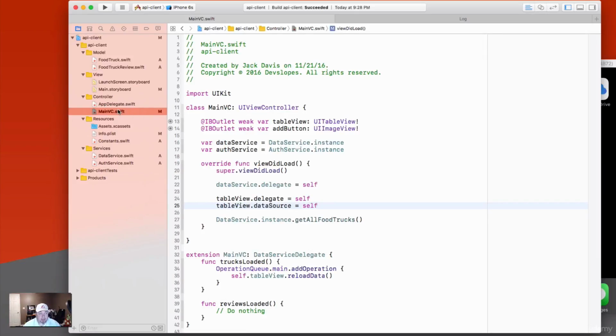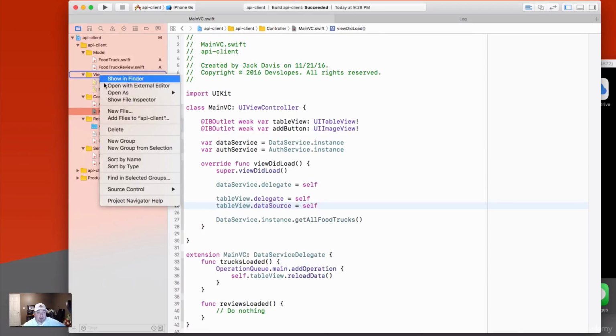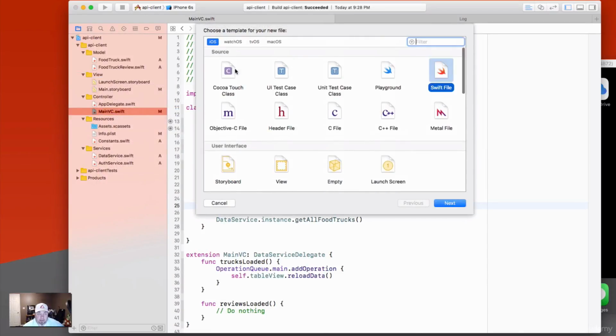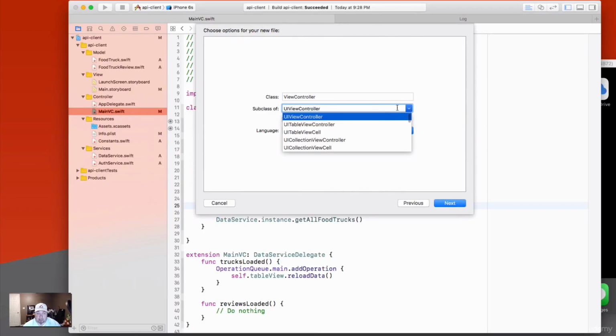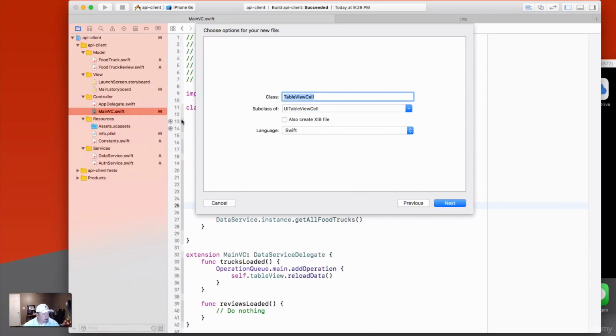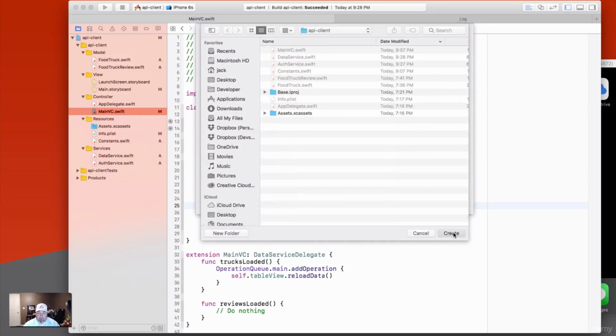Now we're going to need a table view cell. So let's right click on view and add a new file. And this is going to be a Cocoa Touch class, and this is going to be a UI table view cell. And we're just going to call it FoodTruckCell. And create.